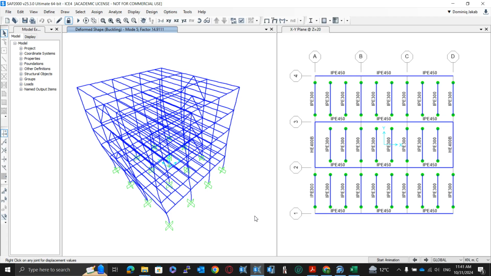14.91. Okay? Now, is this value larger than 10? Which means that I have a sway or a non-sway structure. A non-sway structure. So I need not consider an amplification factor in the combinations in the design, at least at this part, because maybe I can reduce the sections a bit and I will get 9. In that case, I need to amplify again.